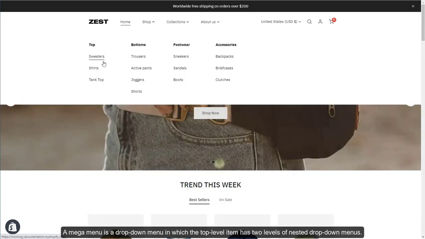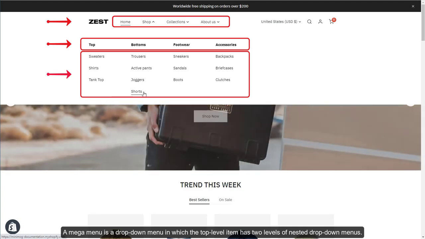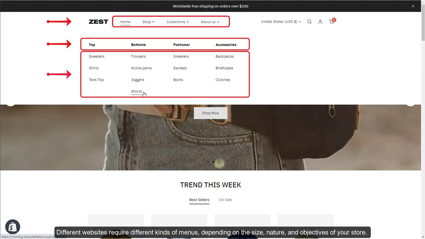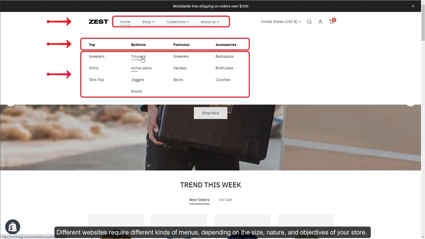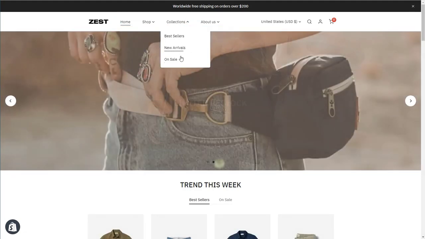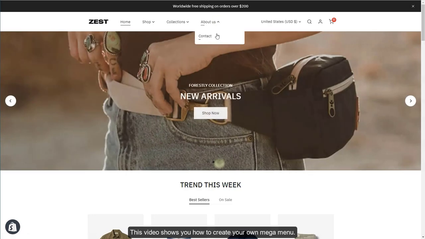A mega menu is a drop-down menu in which the top-level item has two levels of nested drop-down menus. Different websites require different kinds of menus, depending on the size, nature, and objectives of your store. This video shows you how to create your own mega menu.